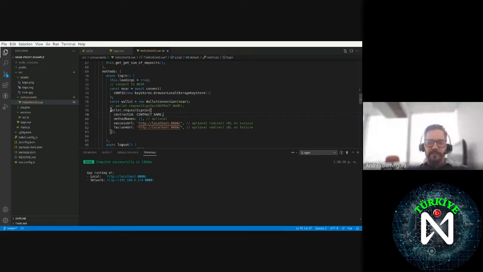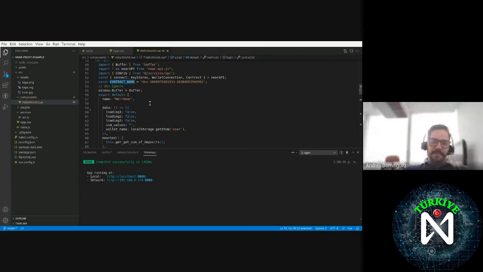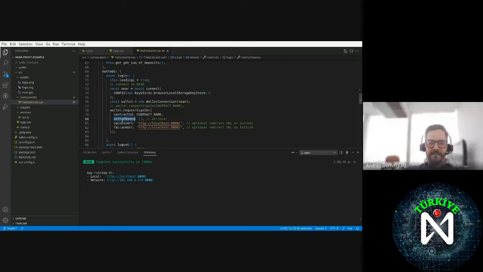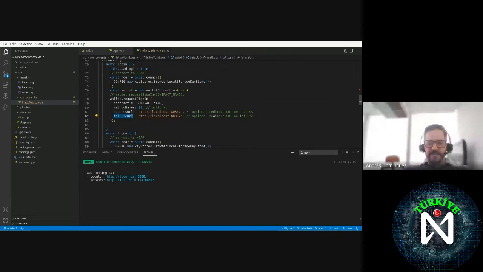And then we just call the wallet request sign in. We add an object with the contract name, that is the contract ID, the contract that gives us the dev when we deploy the smart contract. We can add some method name, in this case, the login. We leave this blank. And we can redirect, if the connection is successful, to the page we want. Or if the connection fails, we can send it to another page. For this purpose, we just redirect to the localhost.